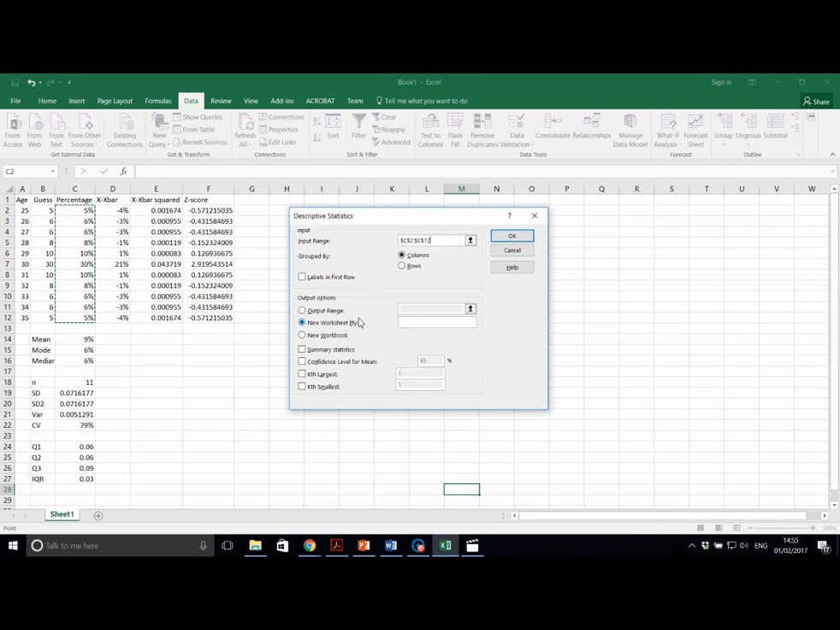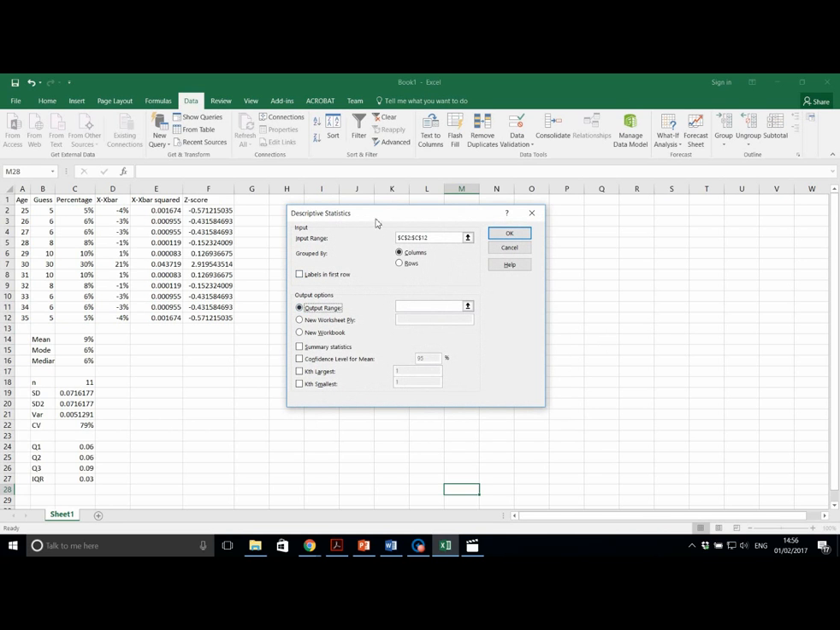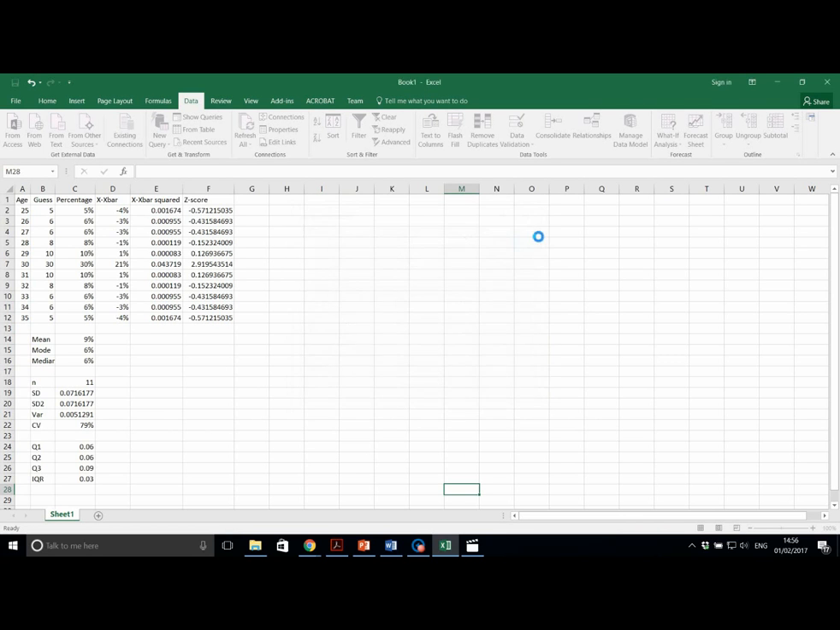Now we want to make sure that we output the range in our current worksheet, and let's fix this to H1 in this instance. And we actually want to make sure we output some statistics that we're interested in. So for the moment we're just going to tick summary statistics here. Note that if we'd selected C1 to C12 instead of C2 to C12, we would need to tick labels in first row. But in this instance, we're not going to do that. Once we have done this, click OK.